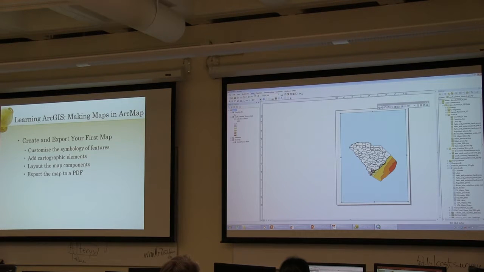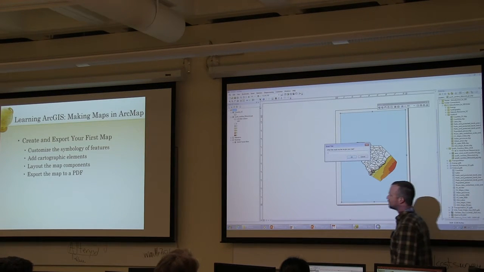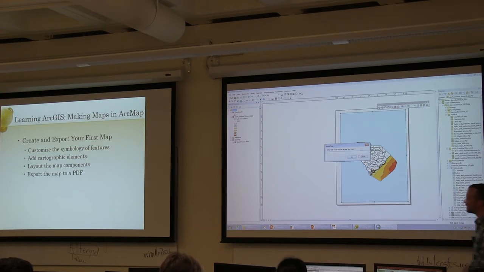So if I click on the insert at the top, I can say, where's title? The second one from the top. I say title, and it's asking me, what title do I want to give to my map? So what would you guys like? South Carolina wind generation potential. And then it shows up here.